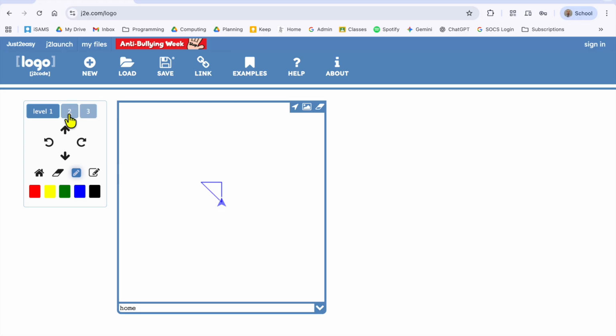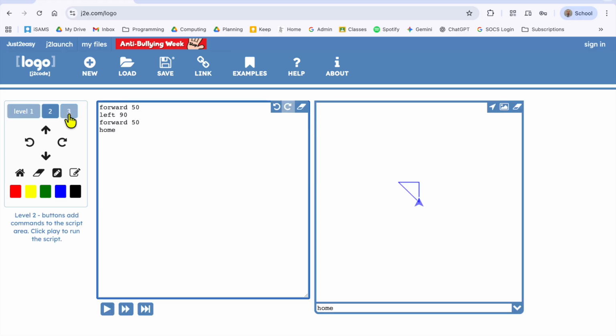So let's have a look at level 2. In level 2, you'll see that I've got some commands already here written down. So I can add in some code here. So I can think, okay, I want to go forwards by 50 and then do like a left turn and then do forwards by 50 again.